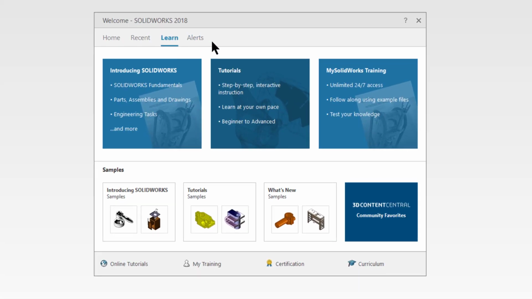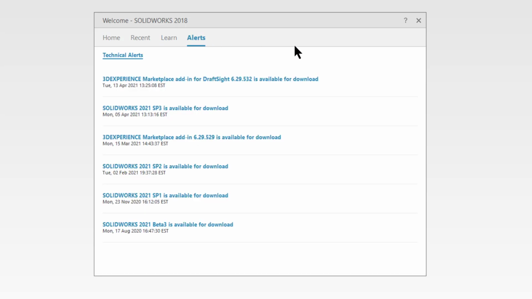At last we have the alerts section. Just go to alerts. These are all technical alerts, for whether there is any problem creating your SolidWorks, whether it needs any update or any add-in, or whether an upgrade is available, it will tell you that an upgrade is available and you need to download it. Here you can see I'm using the 2018 version, and 2021 service pack 3 is available for download.